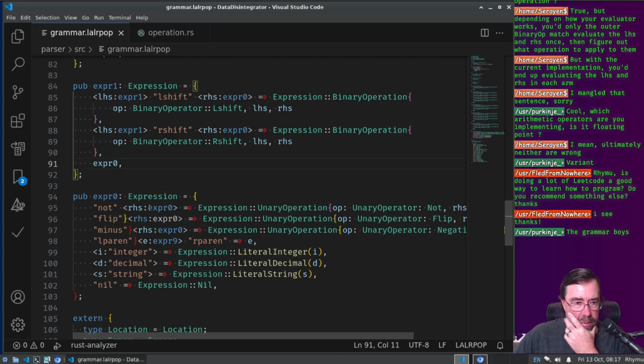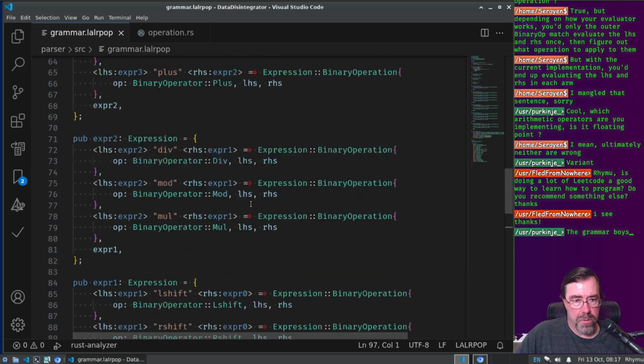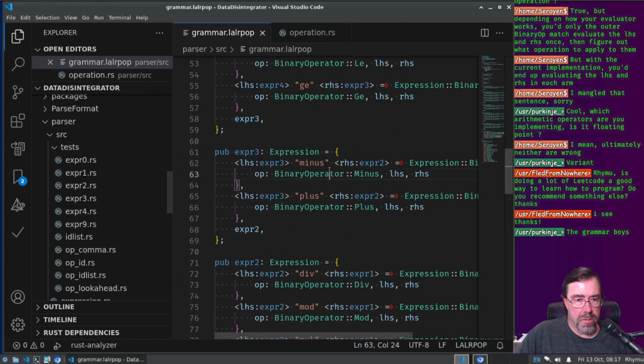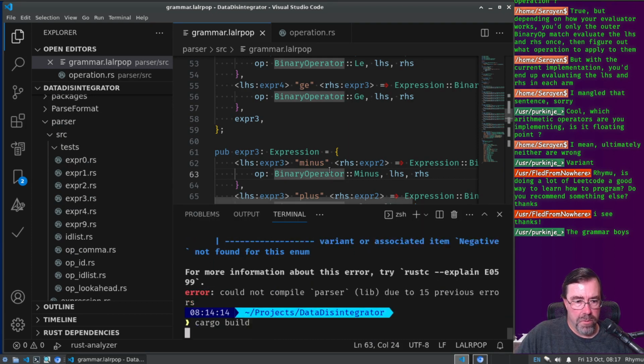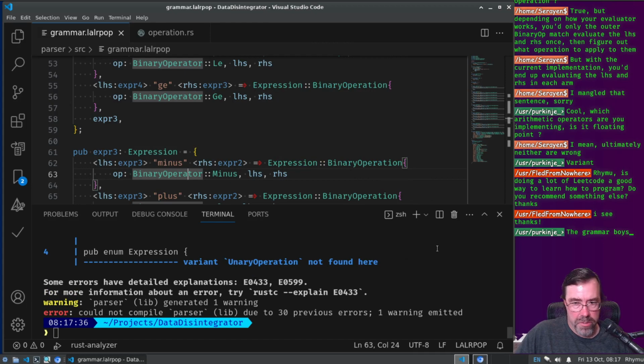Okay. We have some damage here. Fix the damage. This looks good to me. So then let's make sure that builds. Oh, maybe I didn't fix it.